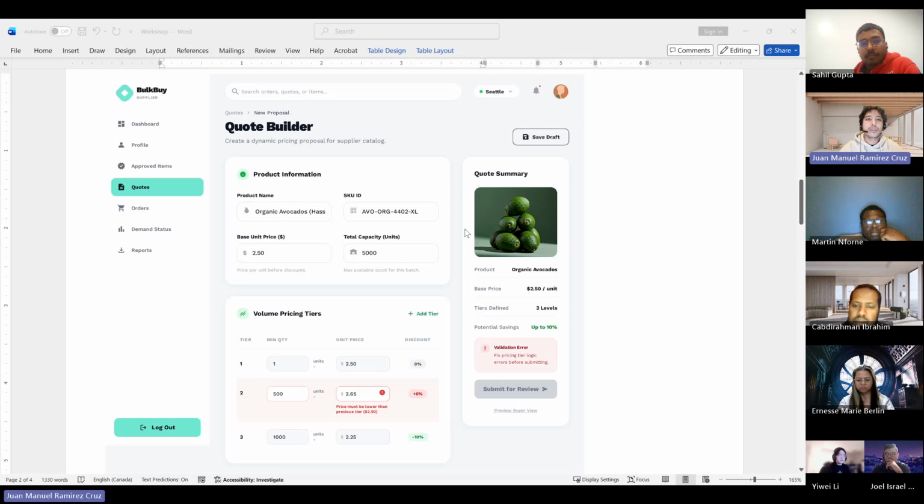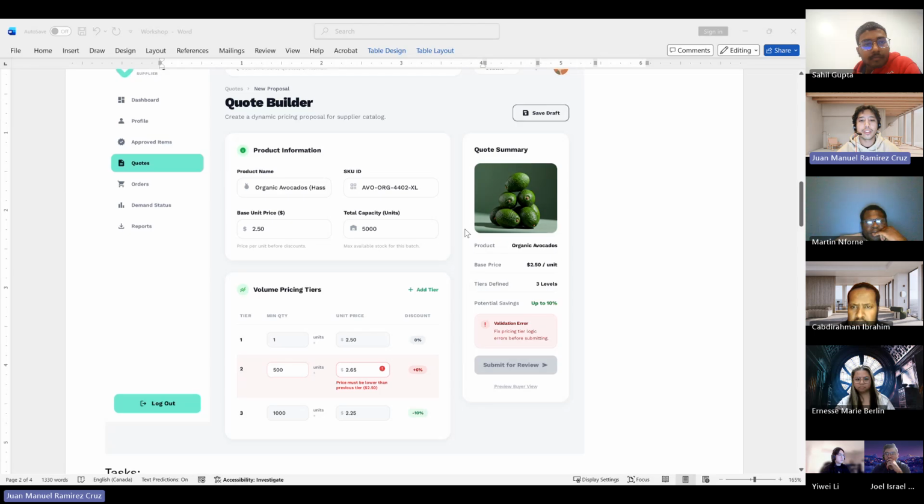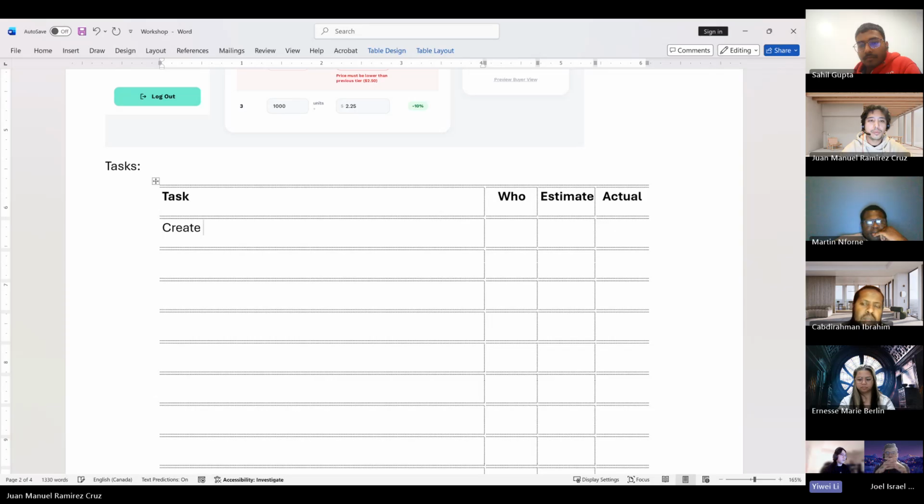Is there any question of what we need to do in this one? Now it's clear. It's clear for me. Okay. Validation. So if that's the case, let's proceed with the task disaggregation. The first thing is going to be create quote creation form layout.